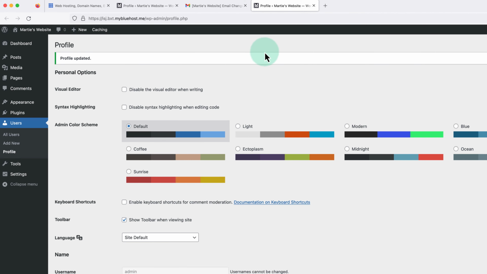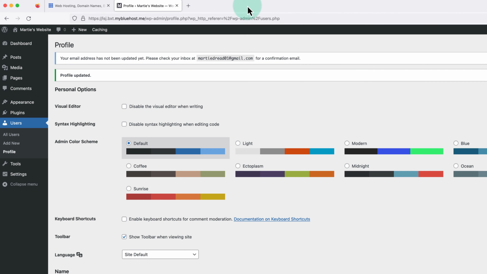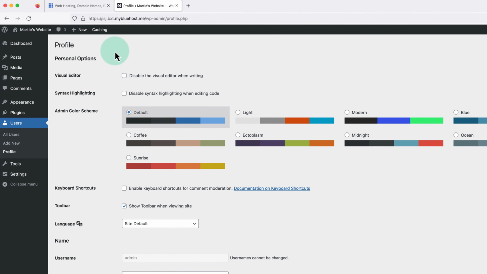Now we can close out of this new tab, and our email inbox. Then I'm just going to refresh this page to get rid of the message at the top. Then once we're finished updating our email address, we can create the form. And as I said earlier, we're going to be installing a plugin to create it.